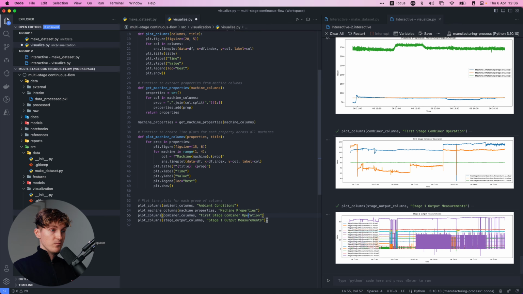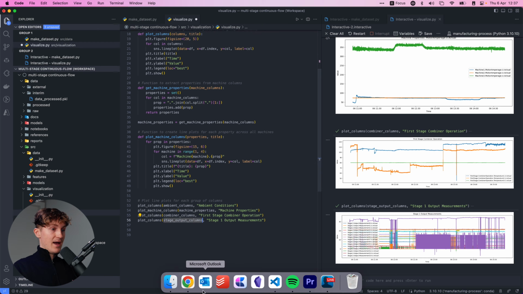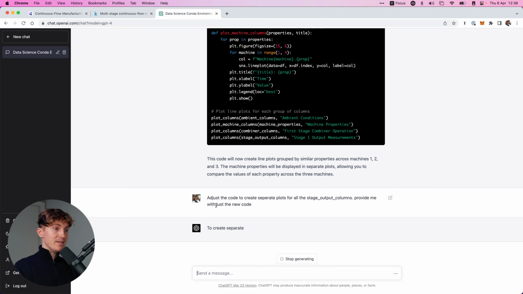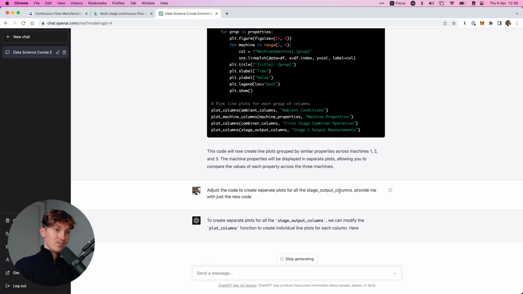So here again, for the outputs, we have all kinds of different data. For the sake of convenience, since we are probably going to look at the outputs individually, since we potentially have to create a model for all of those, I'm just going to ask ChatGPT to split those up, so create separate plots. All right, so simply asking: adjust the code to separate the plots for all the stage output columns.